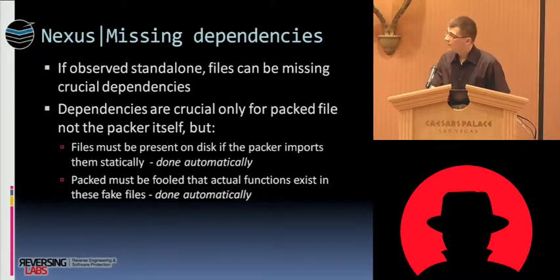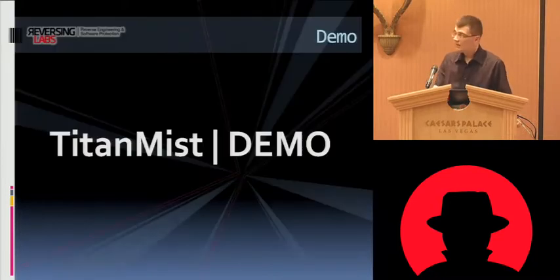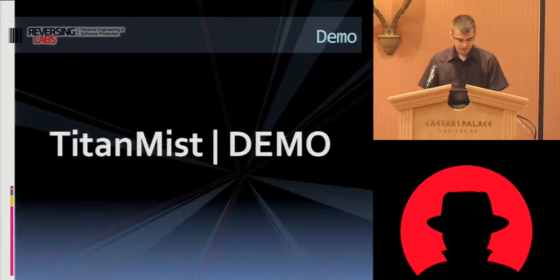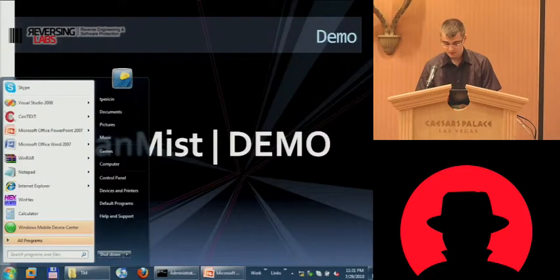So we can do either of those, but the Nexus does both of those because there are different models for different packers, and we want to support everything. Now that brings us to our demo. Now we're going to show the demo, and we're going to show how the TitanMist works.